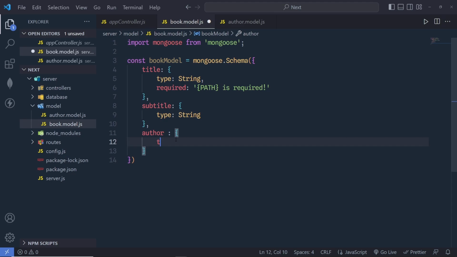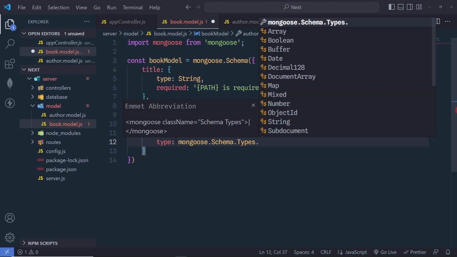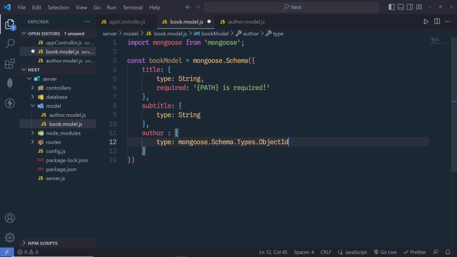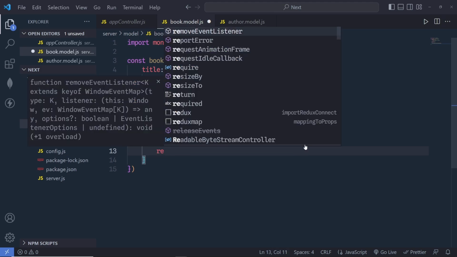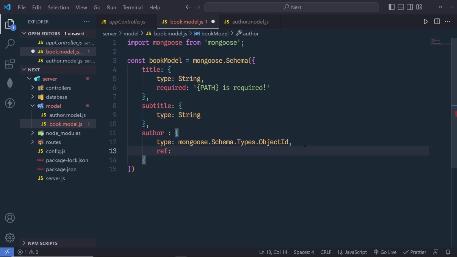So I'm going to specify here type. This is a type of object. So we call here mongoose.Schema.Types.ObjectId. So now the type of this field is a MongoDB object ID. So now when we store the details of the books inside this model, we're also going to store the author ID. And after that, we pass a comma and then specify the reference. So we call here a field called ref, and in single quotes, we pass author.